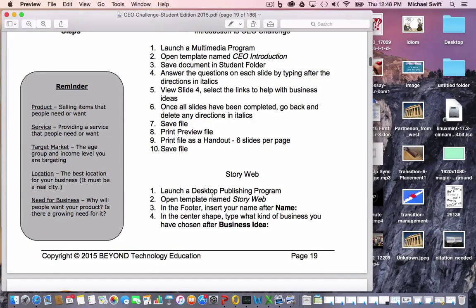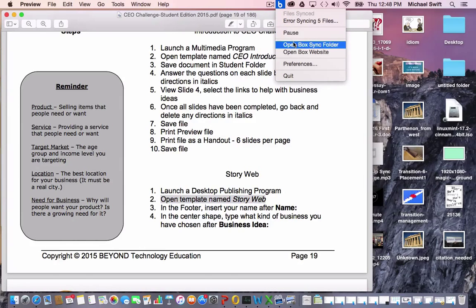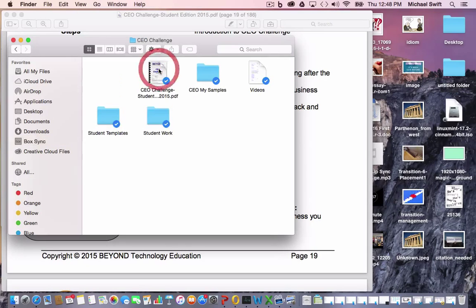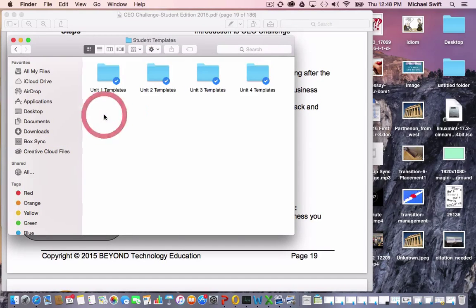The first thing it does is it tells us to launch a desktop publishing program. We can usually ignore this first step for most assignments and look at the second step. And it asks us to open a template named Story Web. Now we find those templates by opening up our BoxSync folder and going to CEO Challenge, Student Templates.